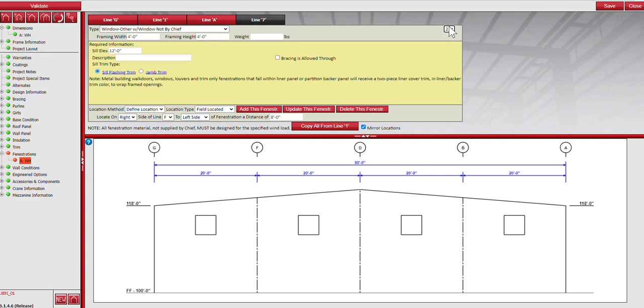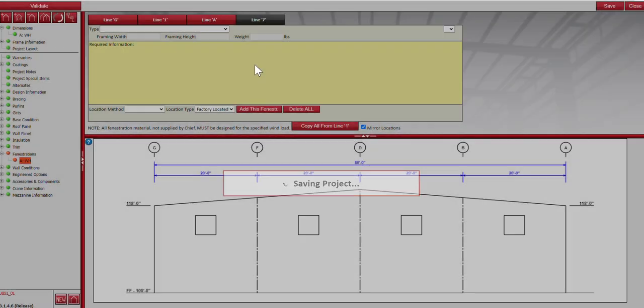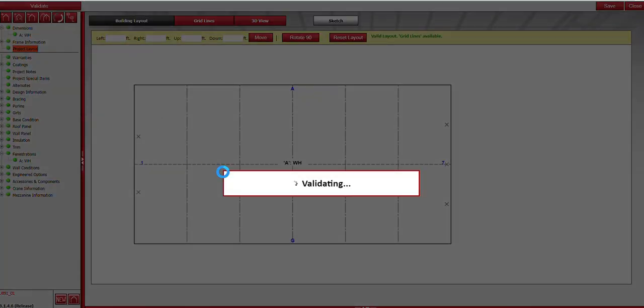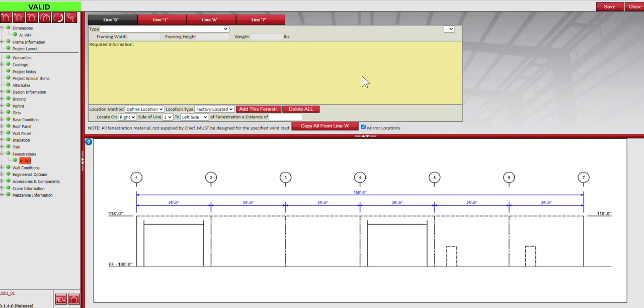So I can select that opening. I have it selected. I can just delete that opening. Hit save. I can hit validate. And now that error should go away. Hopefully those help.